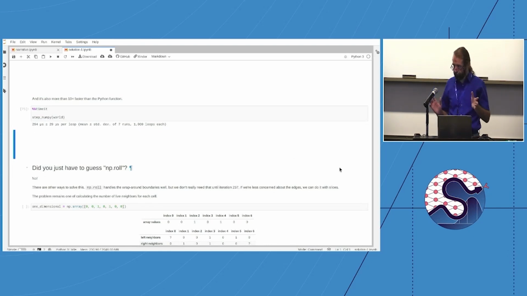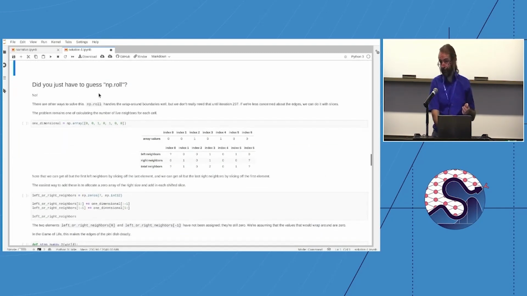Now, that feels a little bit cheap if you've been spending this whole time trying to find the right slices, and then, oh, there's a function that just does it. Sometimes there is just a function that does it, and so it's worth looking through the NumPy documentation. Oh, is there a magic function that does exactly what I need to do? That's a good first step. But no, you didn't have to just guess roll. There are other ways to do it.